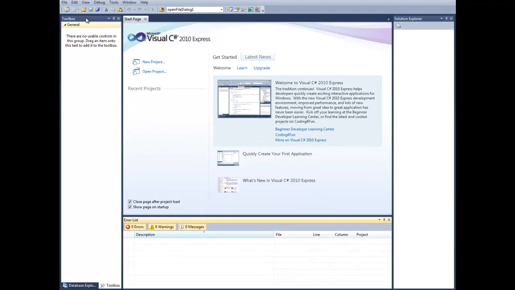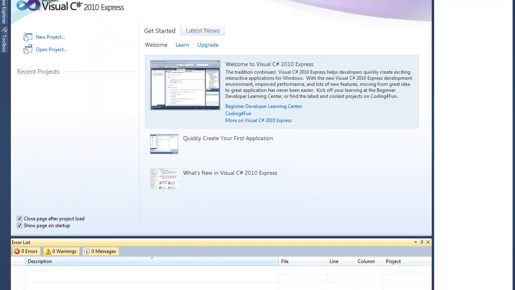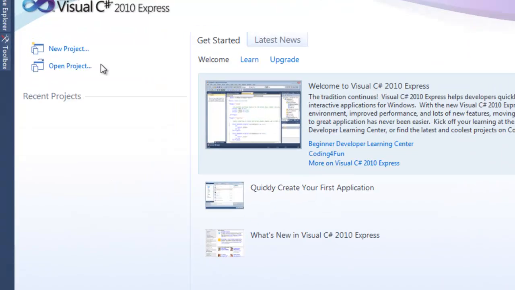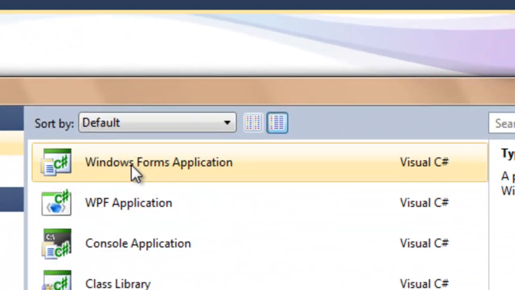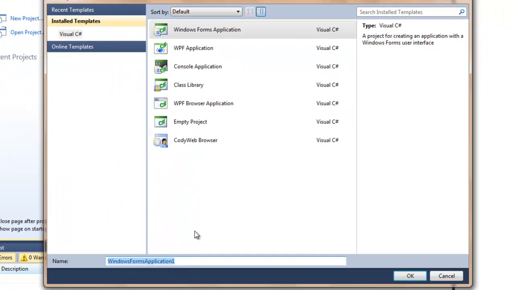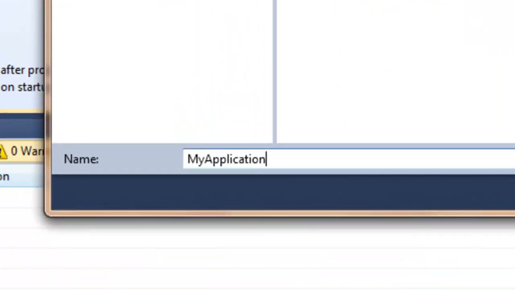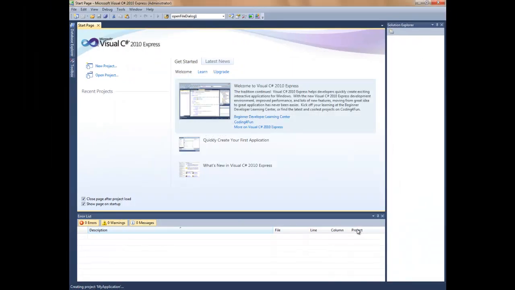Now, as you can see, we've got the start page open here. This toolbox won't be visible to you at the moment. Basically, all we need to do for the moment is click New Project, which is there, top left. Click Windows Forms Application, and then here in the name bar, down at the bottom, we're just going to type in My Application. Obviously, the name can be literally anything for this. I'm just typing that in for ease.